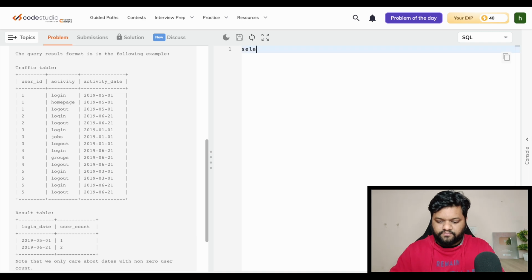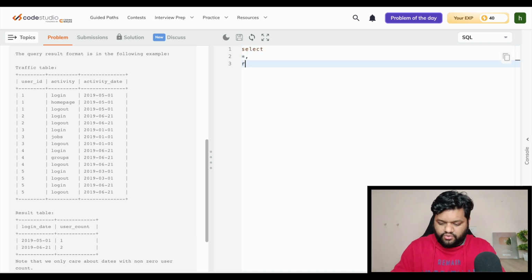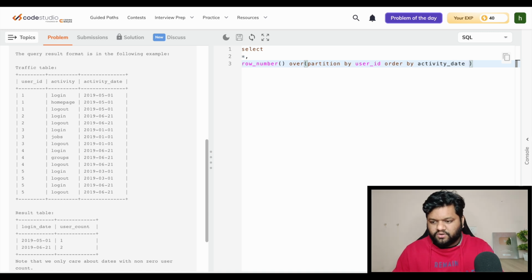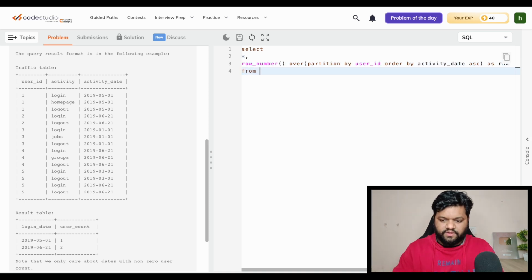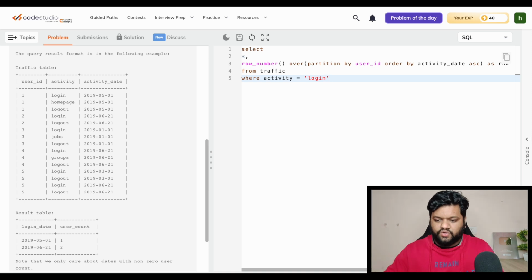So select star comma row number over partition by user ID order by activity date, and that too in ascending order as RNK, and from traffic table where activity equals to login, right? So this is the date which we are trying to identify.